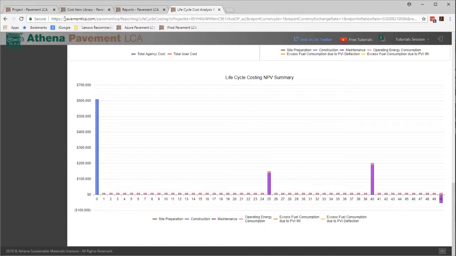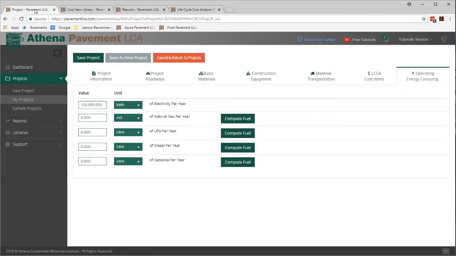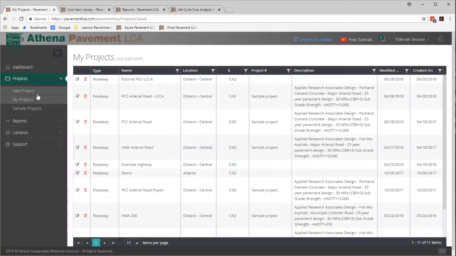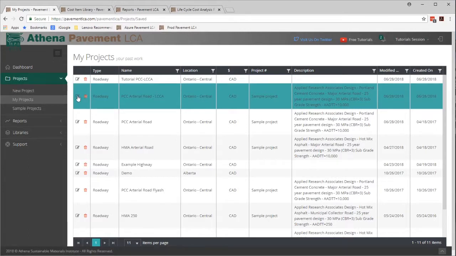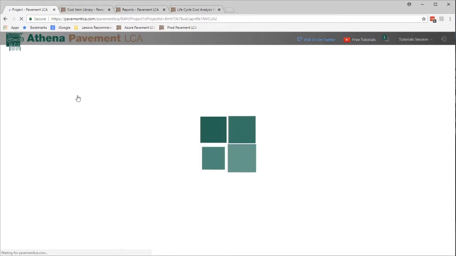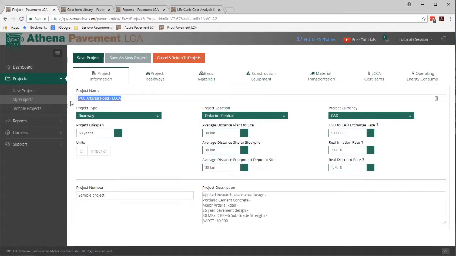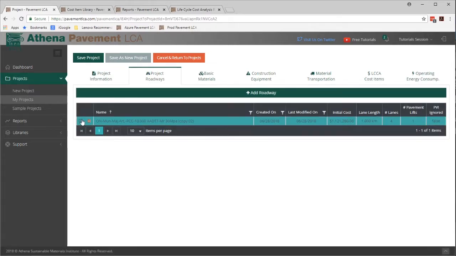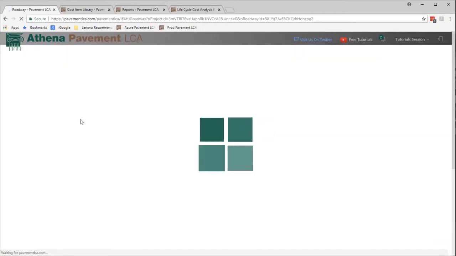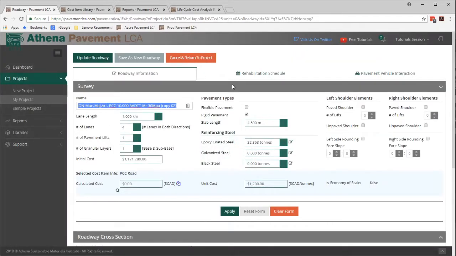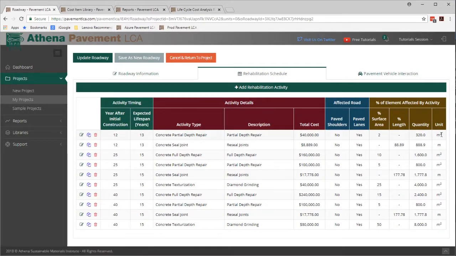Now, what I'm going to do is go back to my projects page, go to My Projects, and open a new project. This is one of the sample projects. It's a full PCC arterial road. I'm going to quickly show the roadway. It has all the typical rehab steps plus fully costed items. I've got a cost for the initial cost for the roadway. Each rehab step has a cost associated with it. It's already been entered.